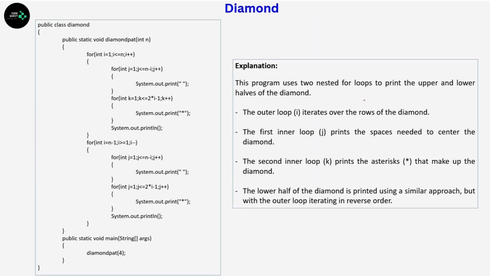So here we are going to use two nested for loops. So this is one nested for loop and this is another nested for loop. And there is an outer loop for each one of them. The outer loop is the one which will look after the rows of the diamond, the first inner loop is going to look after the spaces to be printed at the beginning, and the second innermost loop is going to take care of printing the asterisks.